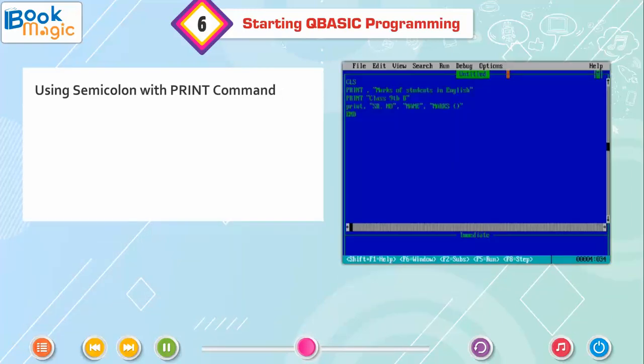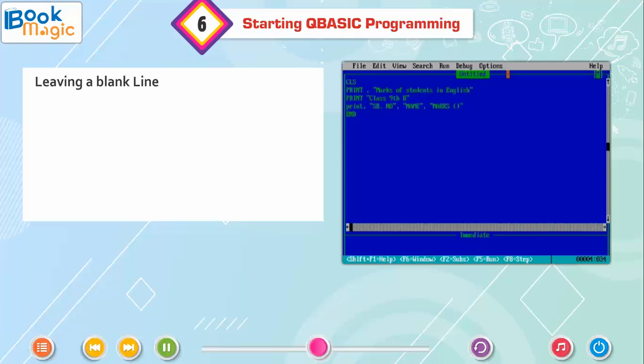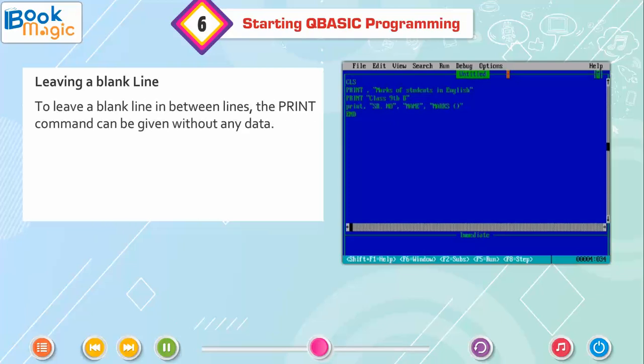Using semicolon with print command. The print statement can be used with a comma or a semicolon. In case of printing 3 words in a row, use semicolon with print. Using a semicolon with print command inserts a single blank space in between the words. Leaving a blank line. To leave a blank line in between lines, the print command can be given without any data.